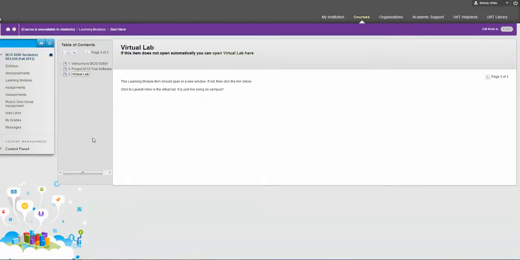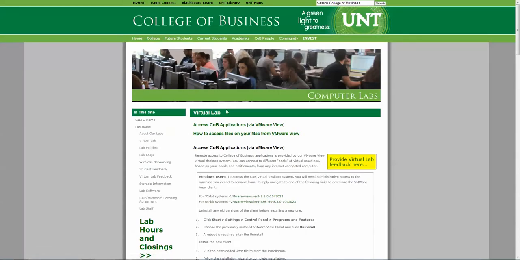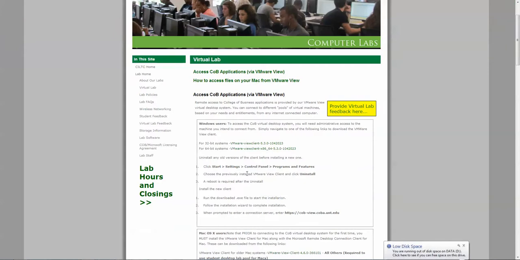The virtual lab is pretty cool. We're going to open that up. This will allow you to access any of the applications in the College of Business lab from your computer. This comes in handy if you don't have the software like Microsoft Project and you don't want to get it, or if you're a Mac user and you don't have the right software products for your classes. Or you can actually go to the physical lab. And the physical lab in the College of Business is located on the first floor.